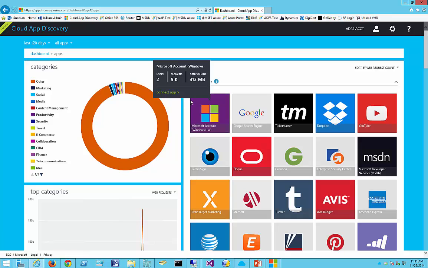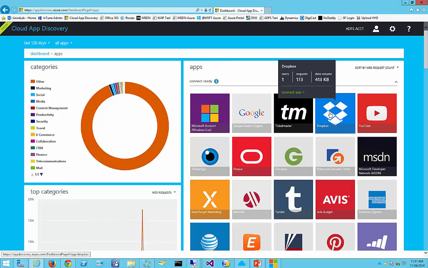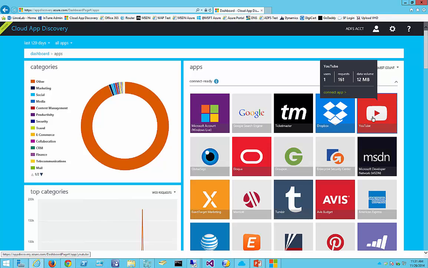So we're telling you, hey, this particular application, let's look at Dropbox, or let's look at YouTube. We have one user that's connecting 161 times, and the most interesting thing here is how much bandwidth is actually being used by these applications. It'd be very difficult to figure that out, depending on whatever hardware you're using from a firewall, maybe impossible.